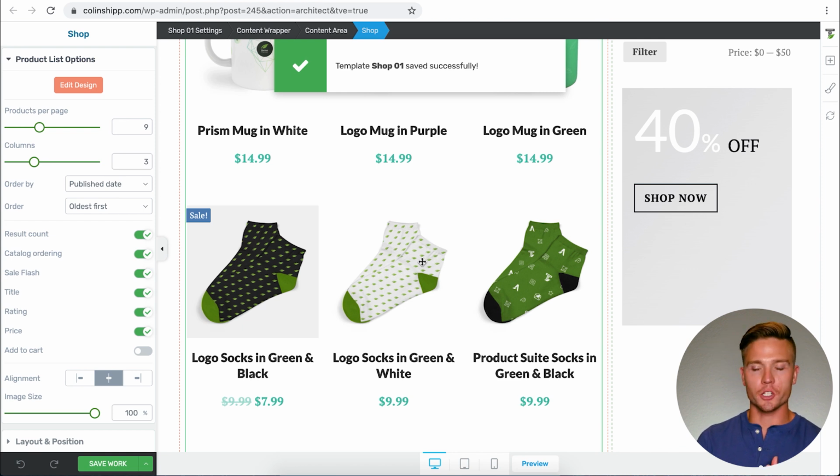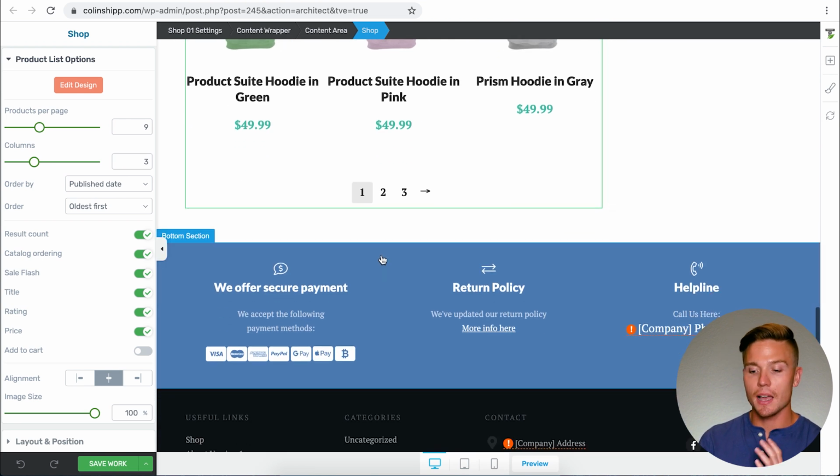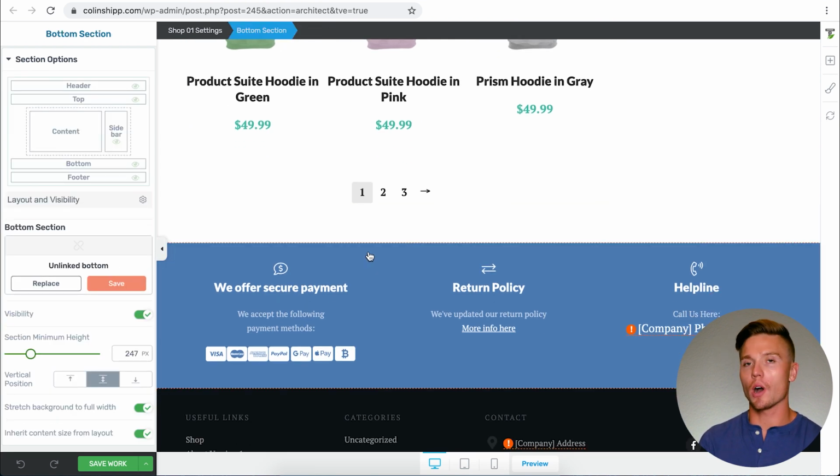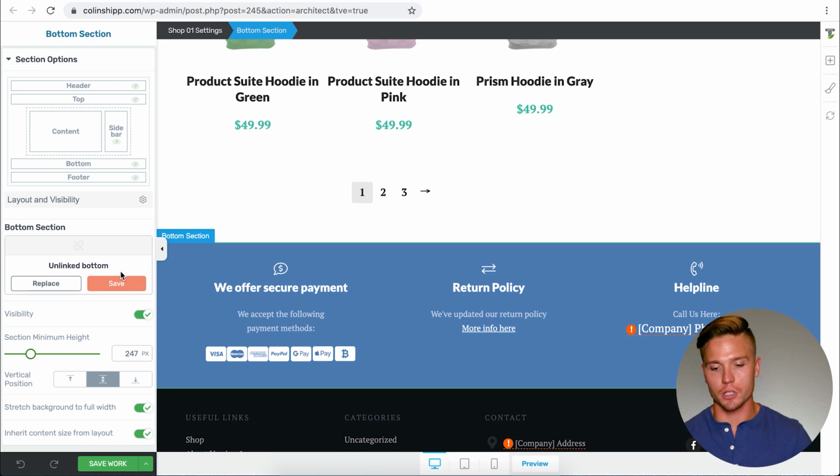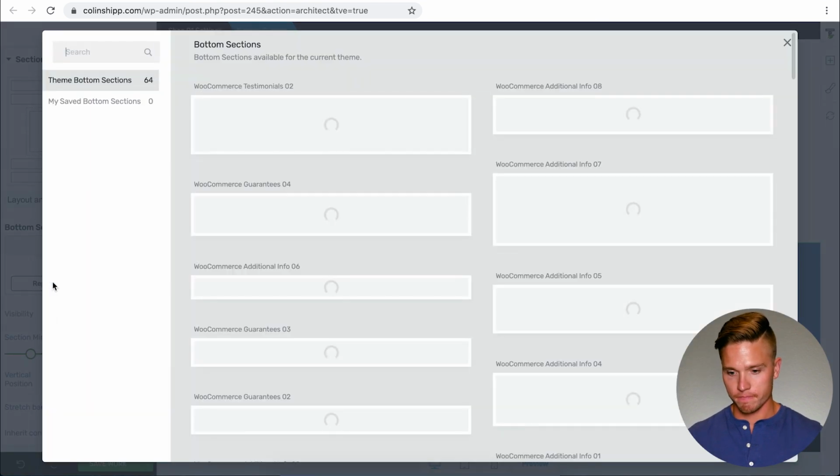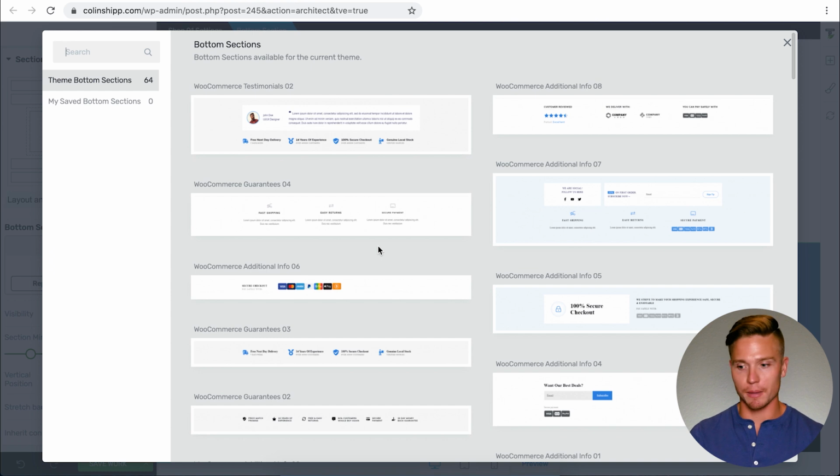So we've gone through the top section, we've gone through the sidebar and the shop section. The last one I want to talk about is the bottom section. So the bottom section operates the exact same as the top section. You can replace it here. And we've got 64 different templates. So we've got a whole bunch.